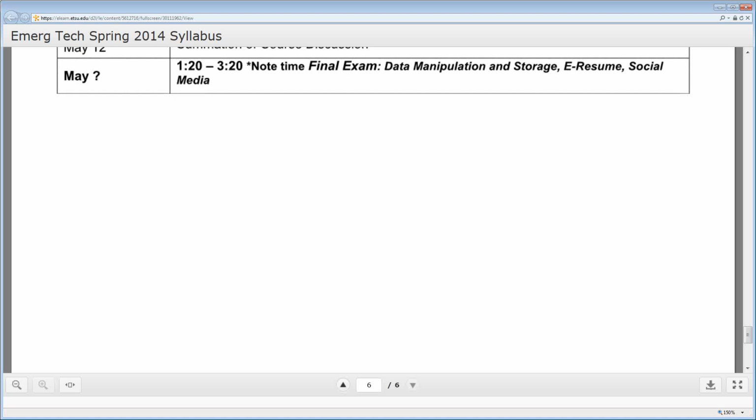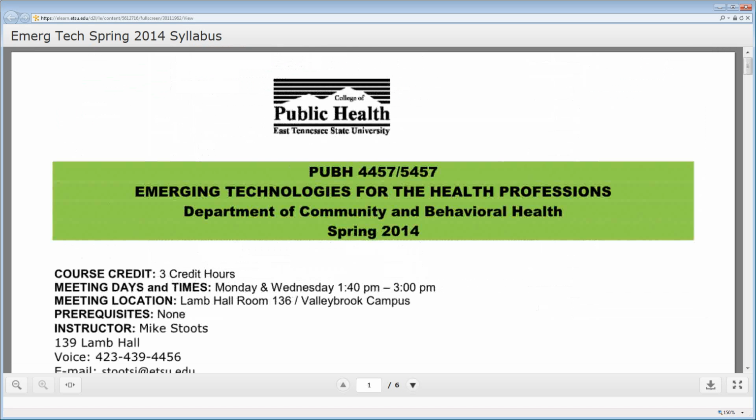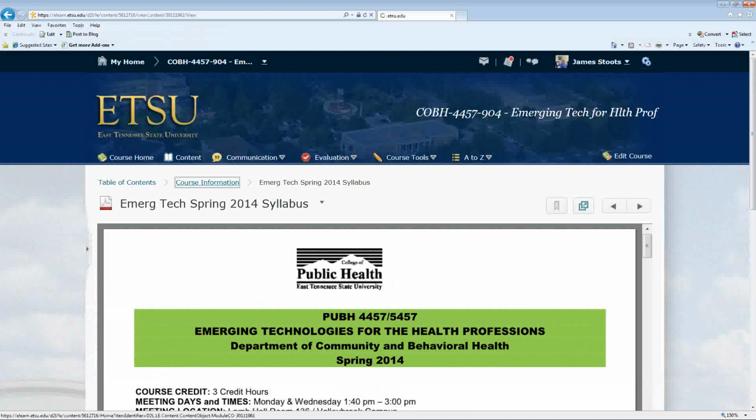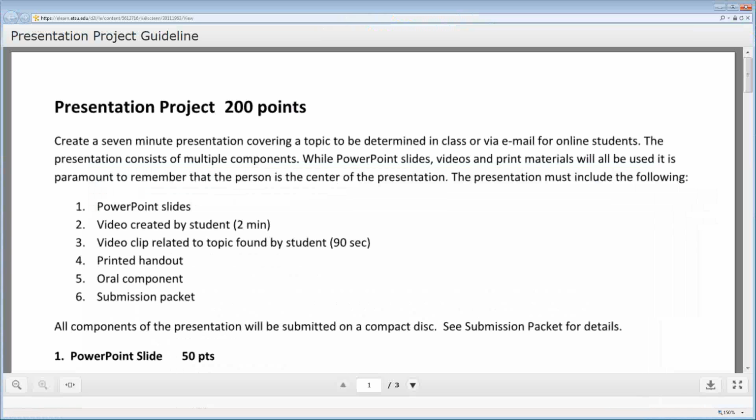Now I'm going to pull up the project presentation. So I'm going to close the syllabus and I'll go back to course information, and you'll see presentation project guideline. We'll open it up in its own window. Now, it's a 200-point project, so it is significant.